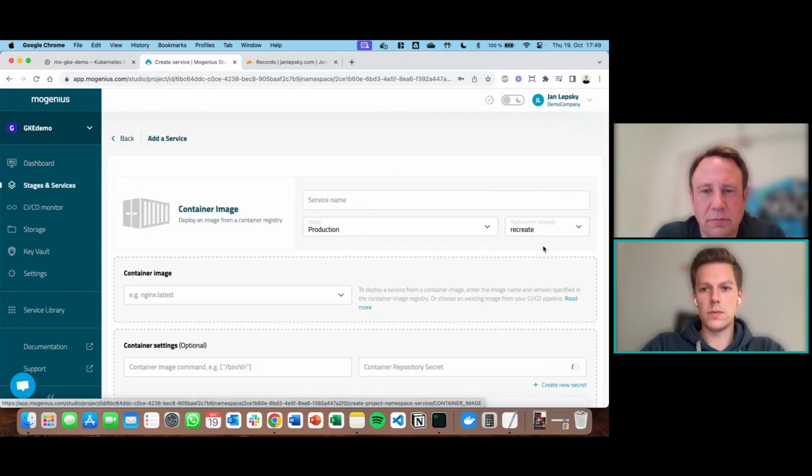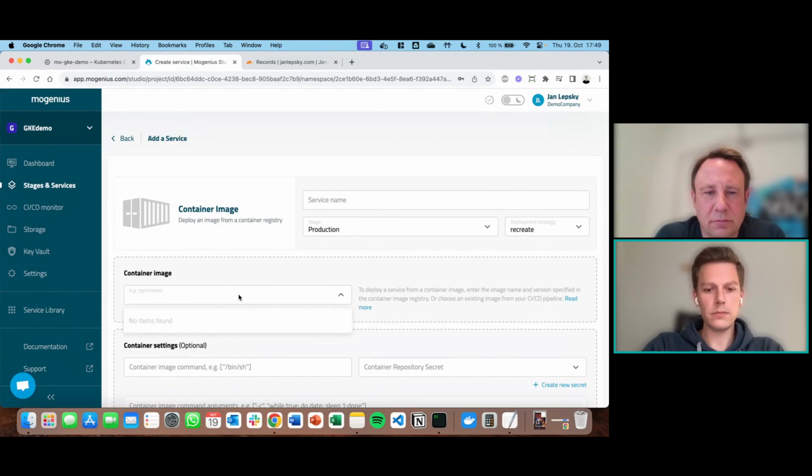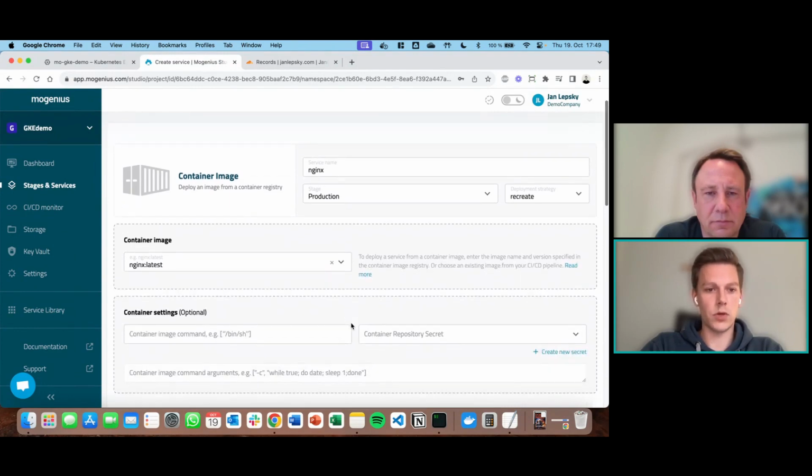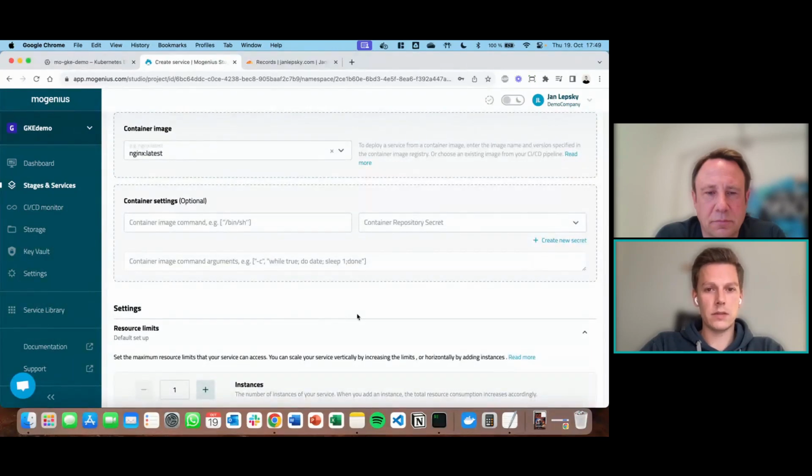Now to see how this works, let's deploy a simple image at first. So we want to deploy an Nginx. Let's say we use that. I just use the Docker Hub reference here, but you can also paste in any other container registry link and this will work. We'll pass the container settings.